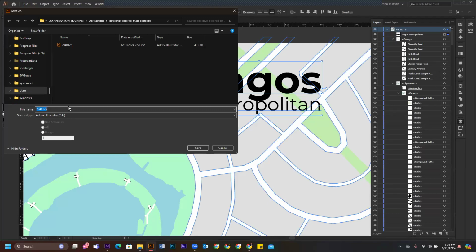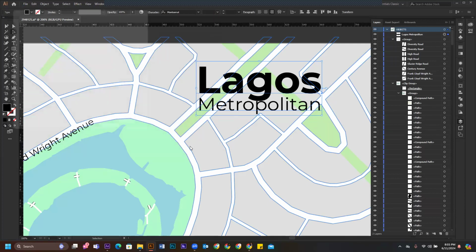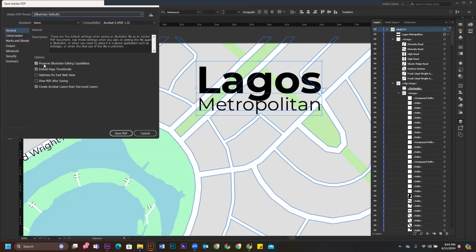Now I want to save this file. Let me just call it map edited, for example. I can save as an Adobe Illustrator file if I want, or I could just click and say save as Adobe PDF, right? I click on that, I say save. It will ask me a question, a dialog box. Now you see this, Preserve Illustrator Editing Capabilities.